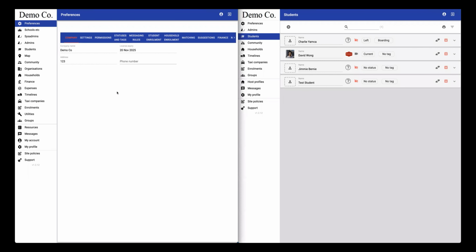So this video is to demonstrate the new permission system. We have switched from what were permissions for each user to a permission configuration system, which basically allows you to set groups of users with the same permissions.